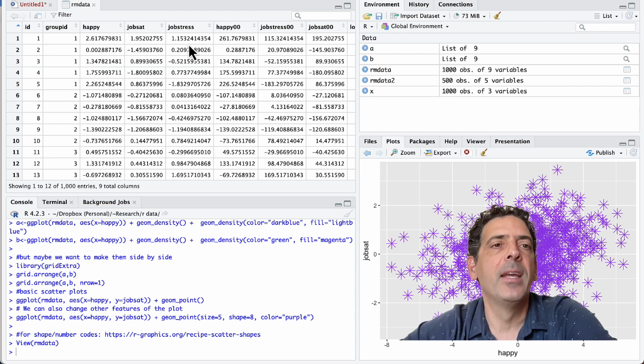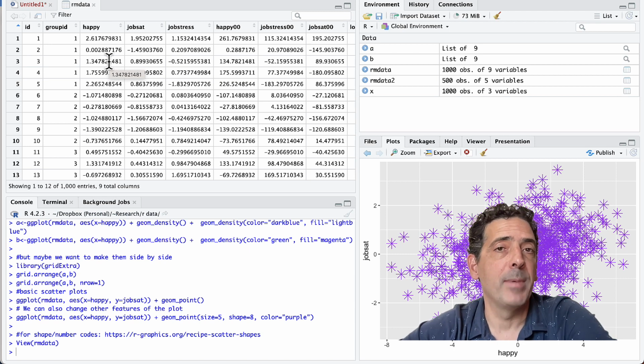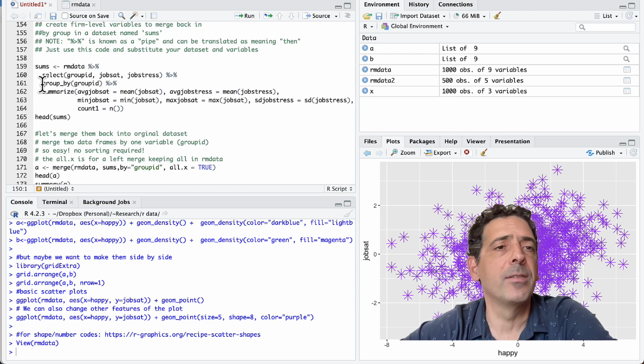So imagine that you're a researcher and you wanted to create some group level variables from this data set. So even though each of these members has his or her own happiness levels, you might want to know, like, what's the average happiness in a particular group, or for each group. And so that's what we're going to talk about: first how to compute those scores, and then how do you merge them back in. So here's what we're going to do first.